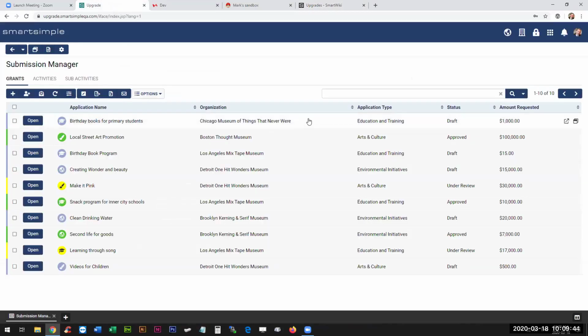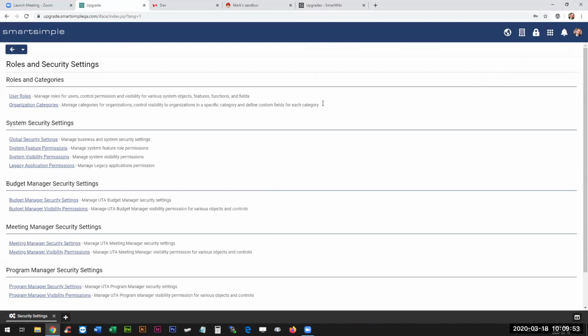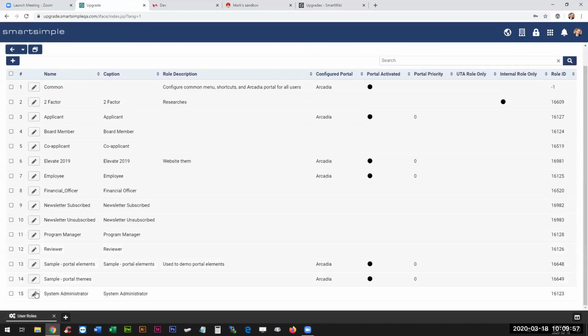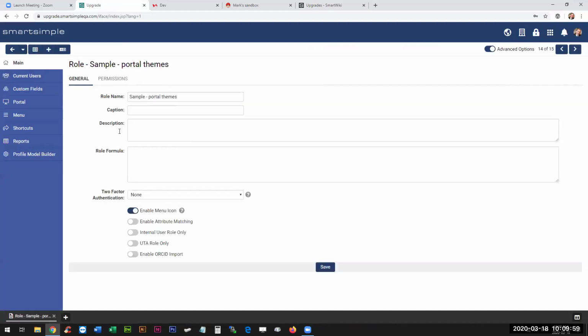All right, so here's something that it took me a little while to get my head around. So it's actually quite a good benefit. Now, if you're like me and you work on portals all the time, I come into here, I go to my user roles, and then I'd go pick my portal. All right, and that's great.